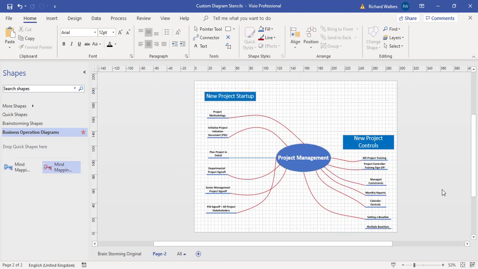So you can add diagrams to a stencil. You can create your own stencils. You can do version control in it. You can update the version controls. But this now completes the training video on creating a new diagram stencil, adding diagrams to the stencil by copying and pasting them, and then also creating a version control in this example. So this now completes custom stencils in Visio for business diagram purposes.